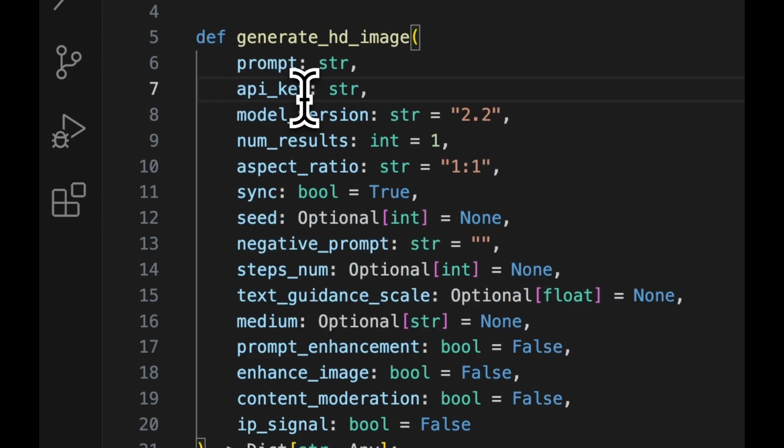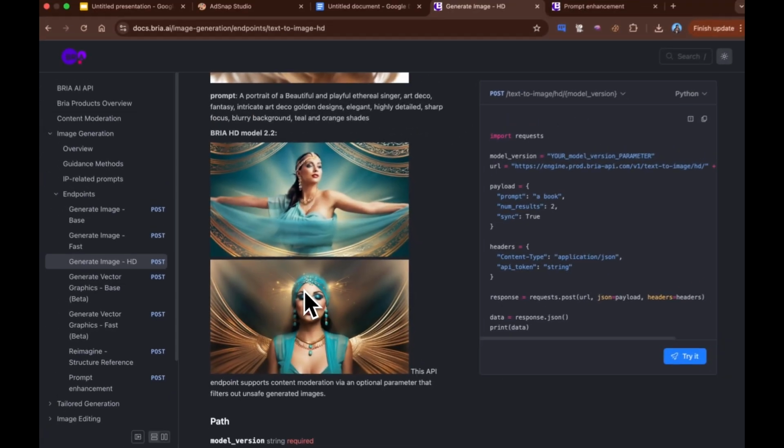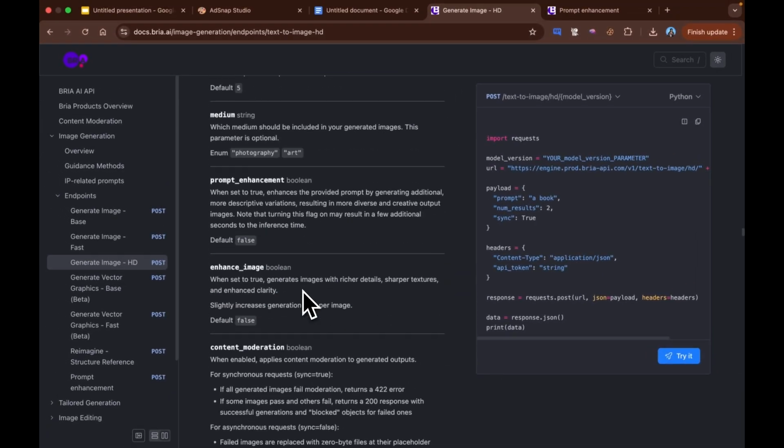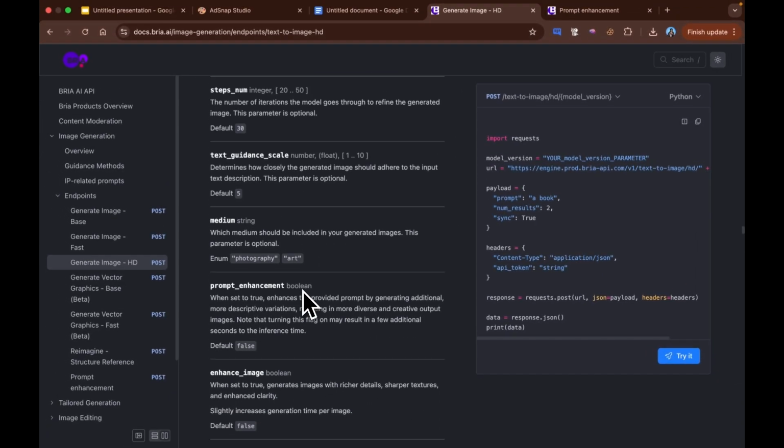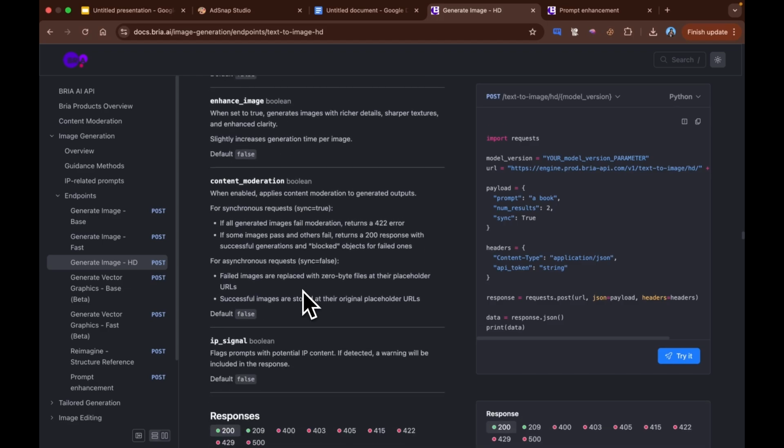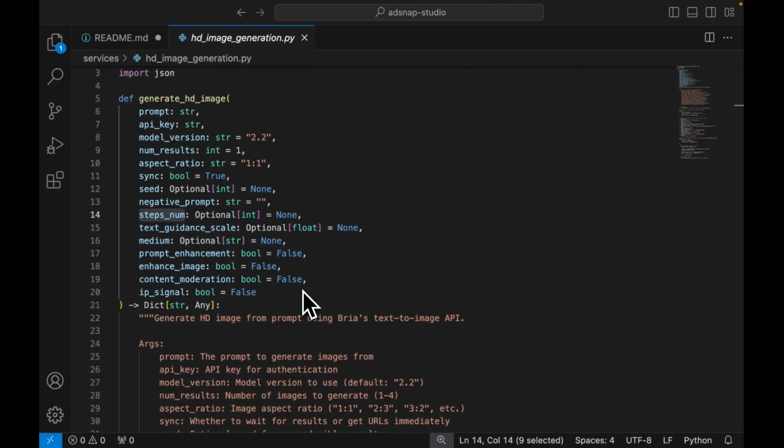Most importantly, I've written prompt, which is a string, the API key, and the model version you want to use. How many results? By default it's 1. What should be the aspect ratio? What should be the seed? We don't set it; we just want random output every time. Then the negative prompt and the steps num. If you want to know more about each of these, you can come over here and read about the parameters.